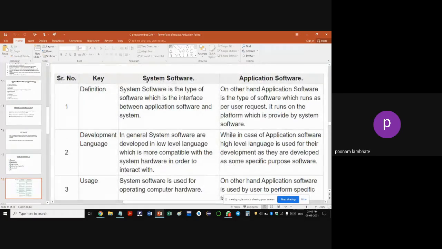Now, system software is a type of software which is the interface between application and the actual operating system. So system software is used to interact with your hardware. It can interface between the application software and the operating system. On the other hand, application software runs as per the request of the user, meaning only if we want to use that software, we can open it or run it.